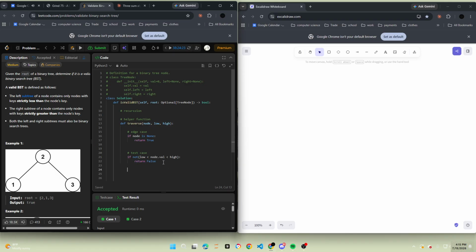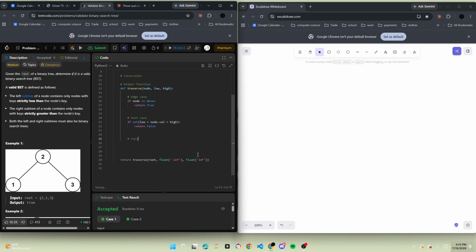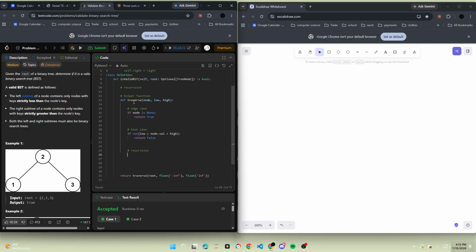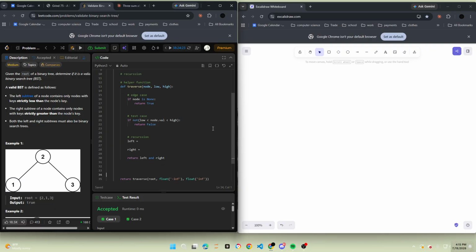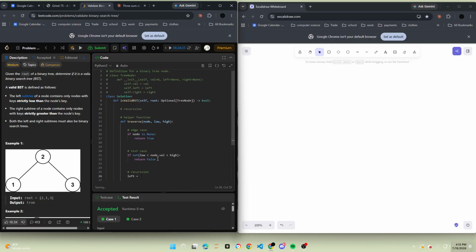Beautiful. So now we have an understanding of what that wants to look like. Now what we need to do is recursion, right? We want to actually be able to pass down values to the left and the right. And the way we do that is by calling the function within. So we're going to have to do it once for the left. We're going to have to do it once for the right. And then once that's done, we're going to return left and right. Beautiful. Everything's coming together. Now all we need to do is the hard part.